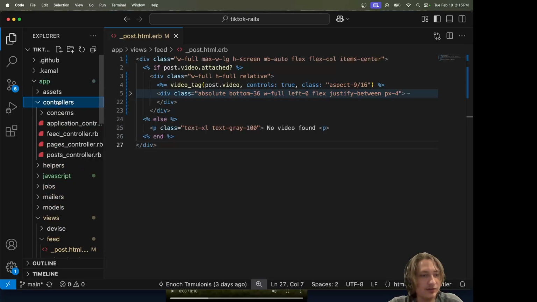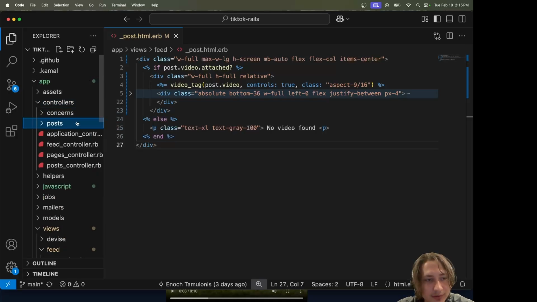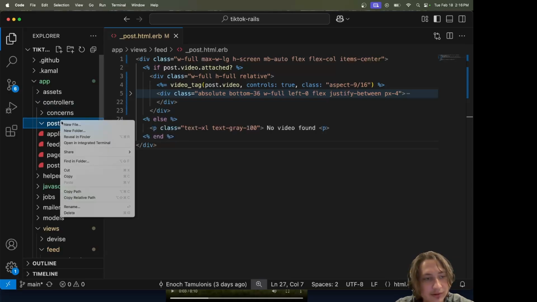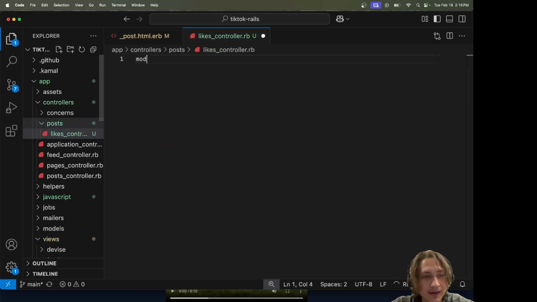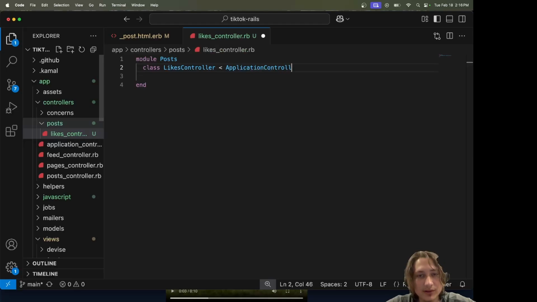So we're gonna need to create a controller somewhere for handling these likes, and I'll probably just build this manually. So let's start off by going to the app controllers folder, and I'm going to create a new folder called posts because I'm going to want to namespace the likes inside of a post. So inside the posts folder in the controllers, we're going to create a new file, and I'll simply call this likes_controller.rb. Then we're going to need a module of Posts because we're going to have that namespace, and then we'll have a LikesController, which will inherit from ApplicationController.